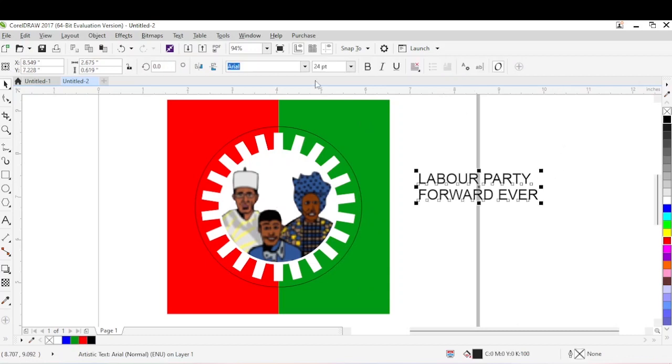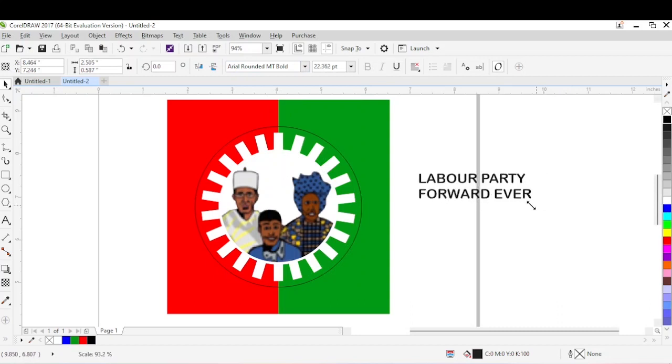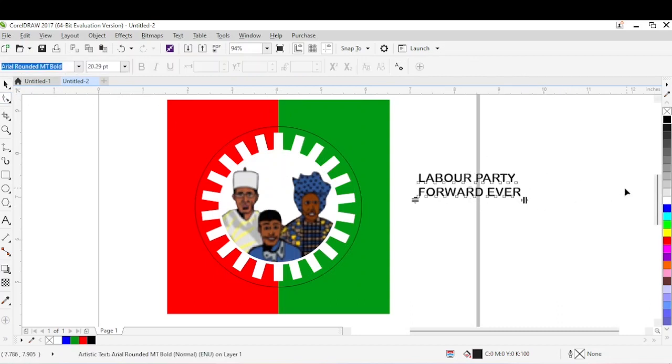So I'll adjust my text. I'll take the text, the font, the kind of font I want. I want Arial Rounded. So I'll pick this one. This is what I want. So I'll adjust it to the size I want. Stretch it a little bit. I use my shape tool to stretch it a little bit.